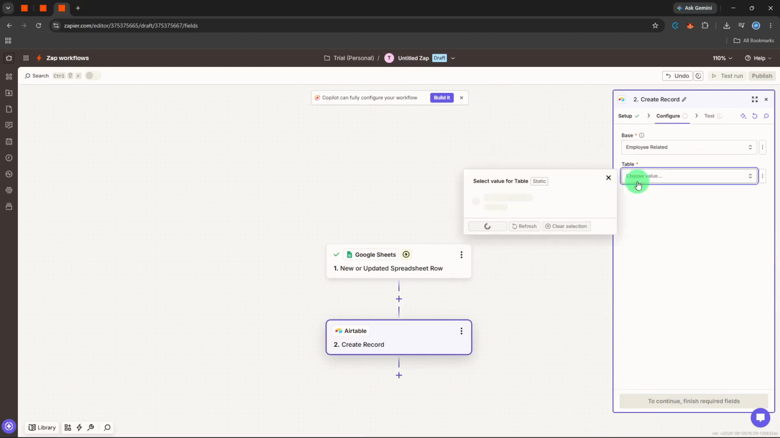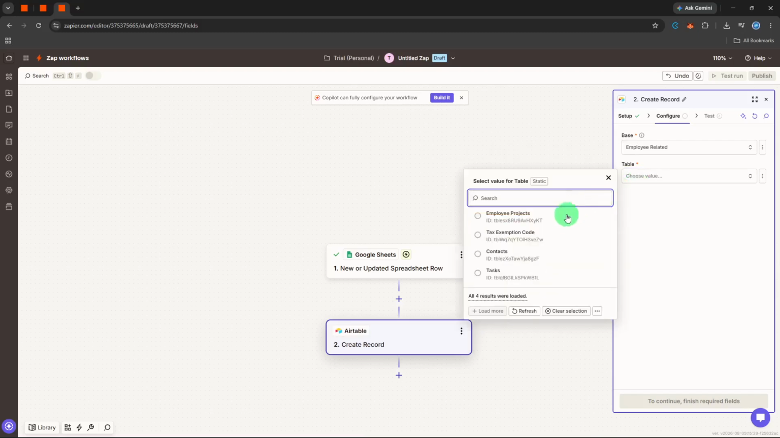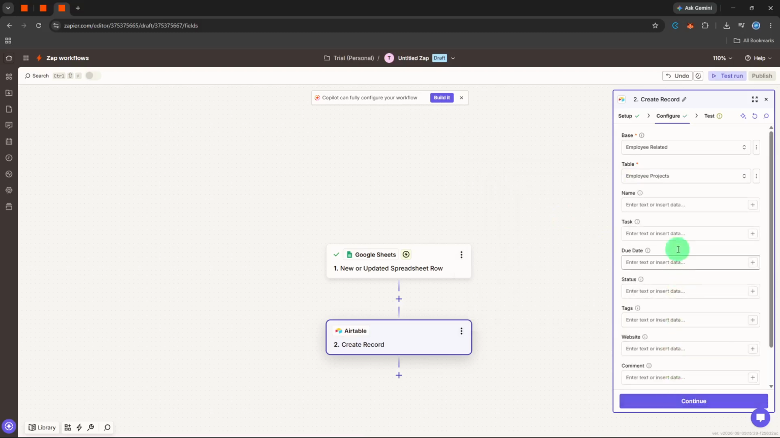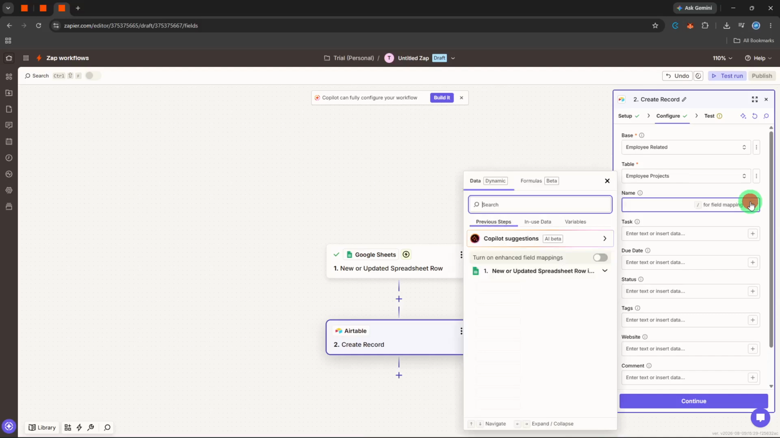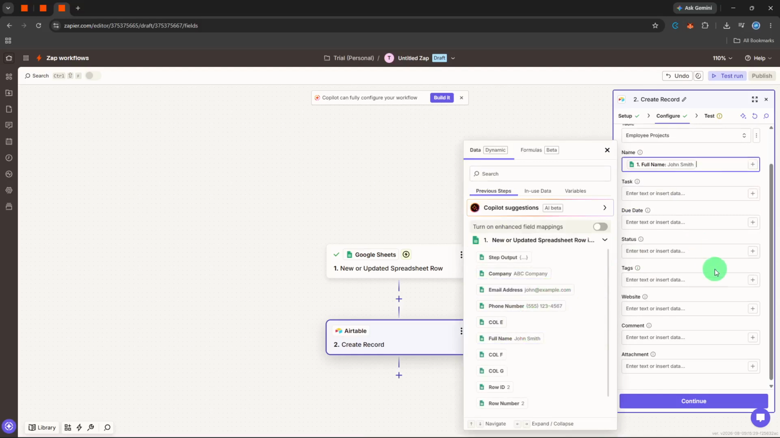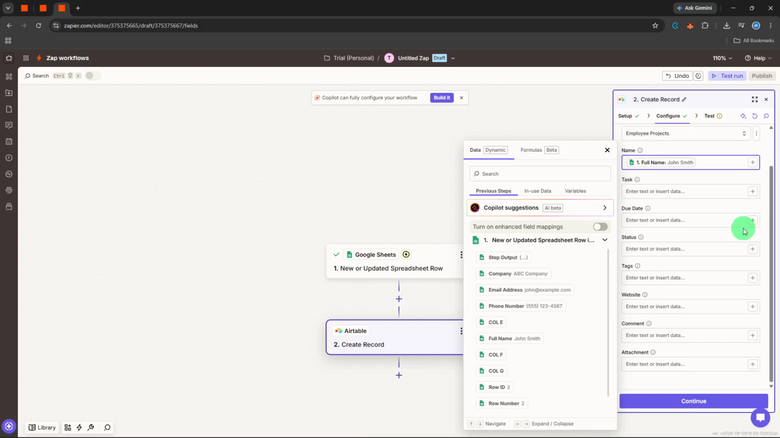Zapier tries to auto-match by name, but don't trust it blindly. Click into each field and map it from the dropdown. I map the critical ones first: name, email, company, whatever drives your workflow. The thing that quietly breaks records later is a type mismatch. If you send a date into a number field, the whole record fails and you won't see an obvious error. So match every Airtable field type to the kind of data coming from Sheets.